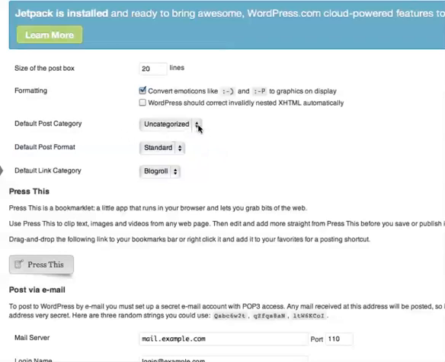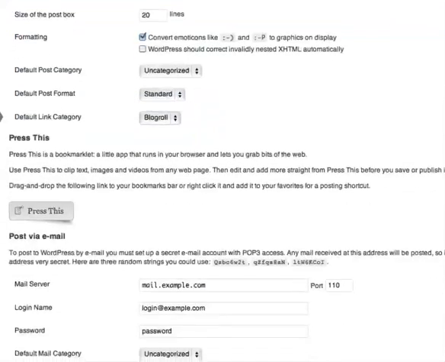Default category, you can leave it as uncategorized. Default post, you can see you can pick your default post. So if you do a lot of photo stuff, it might be gallery, but you're going to keep that as standard. And then your default link category is blogroll because we only have one. That's it.